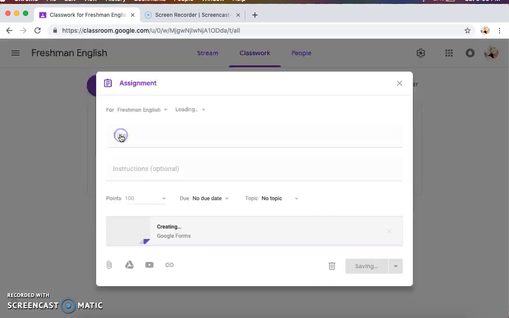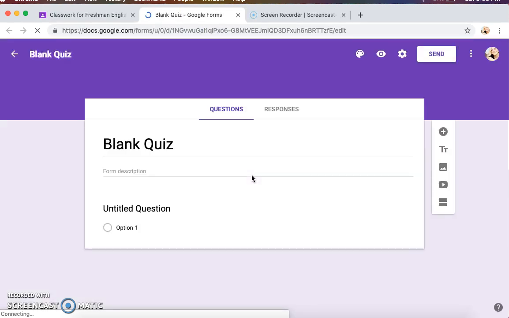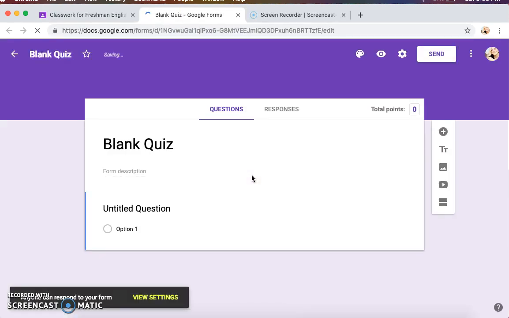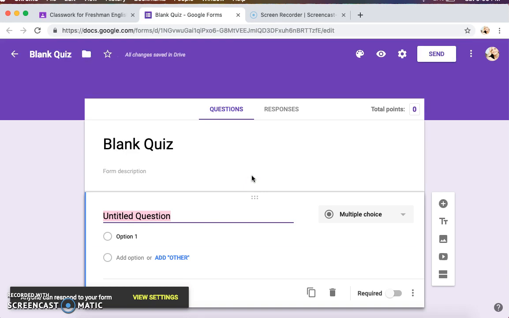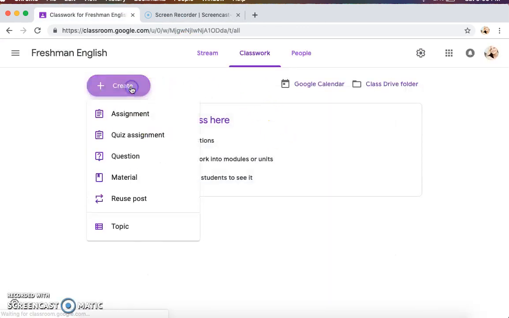The quiz assignment is really great because it creates a Google form for you here. So when you click into it, you can create the quiz, and if you choose multiple choice, it grades it for you. It's amazing. You just take the grade and you put it in the grade book. Okay, and then you can review responses and all that.